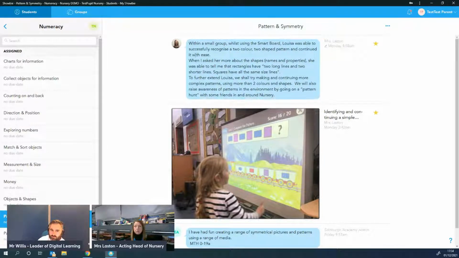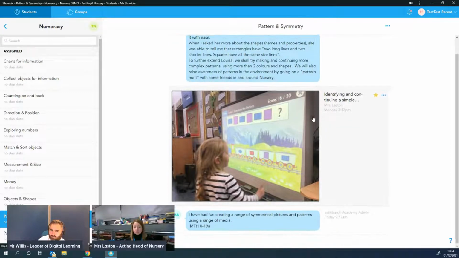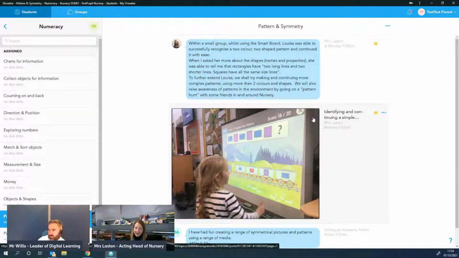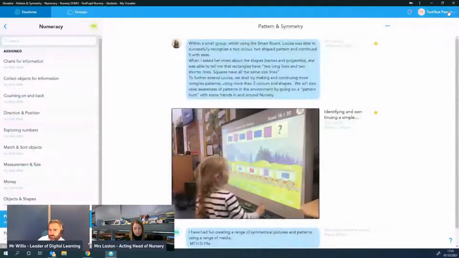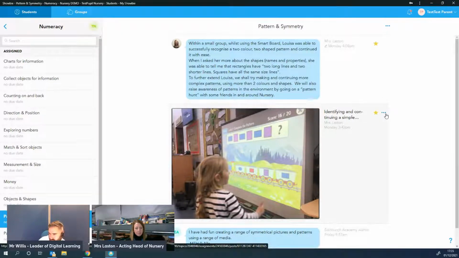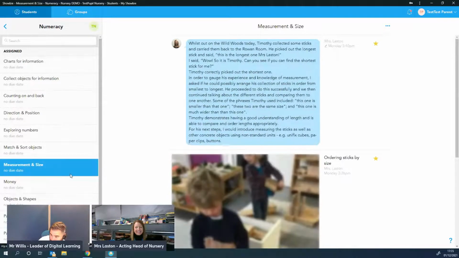Okay, so the purpose of observations is to inform our planning and to ensure that we are being responsive to each individual child's needs and where they're at. So it's very much a personal learning journey. Some of the observations might be quite detailed like that. I've done another one in measurement and size, which is really detailed.